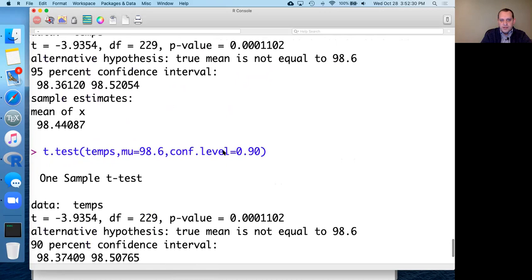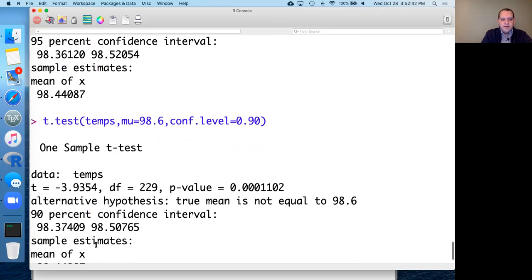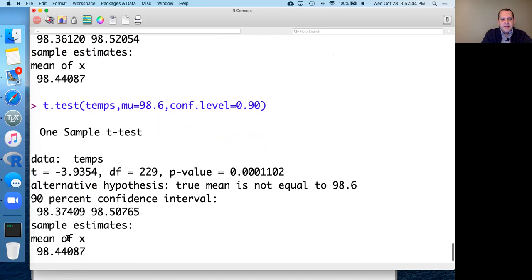Let's get these both on the same screen, but the p-value is the same. The studentized value, -3.93, is the same. Obviously, we still have the same number of degrees of freedom. The mean of X is the same because it's the same data set. The only thing that's changed is the confidence interval. So if you want a 90% confidence interval, you can just do it this way. So you just add the code, conf.level equals 0.9. Okay, and that's how that would work.